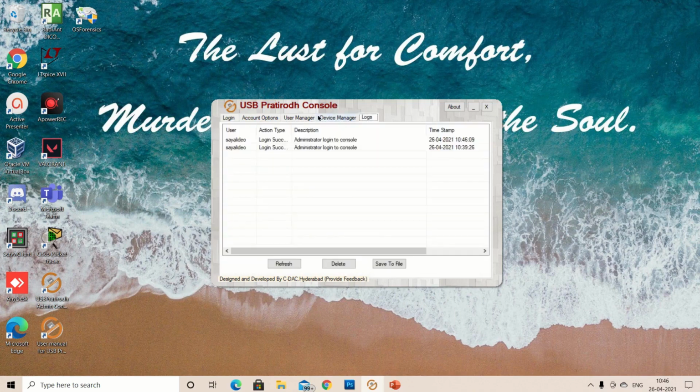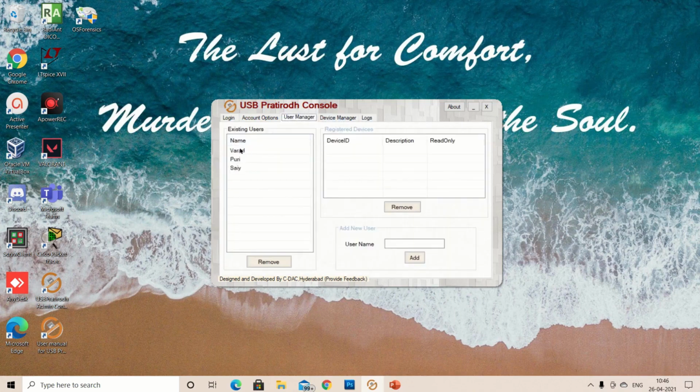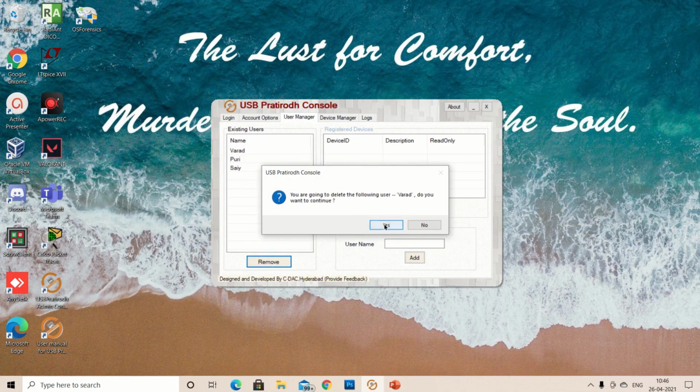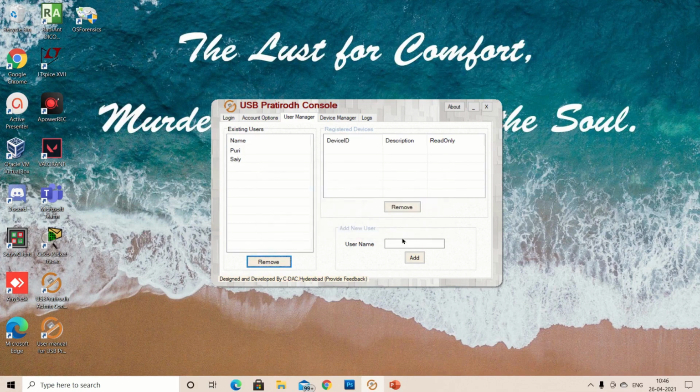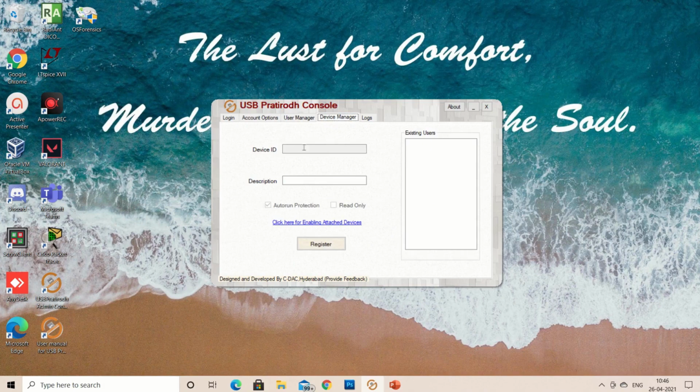Let's move on to the user manager. Here we can see a list of existing users. I can very easily remove users, for example like this, and just as easily I can add new users into my registry. As you can see, currently we don't have any devices in the device manager.